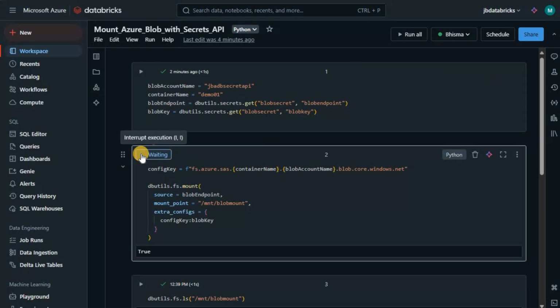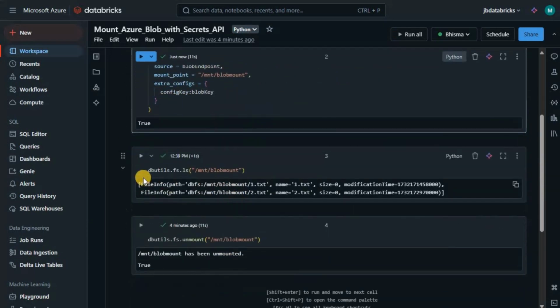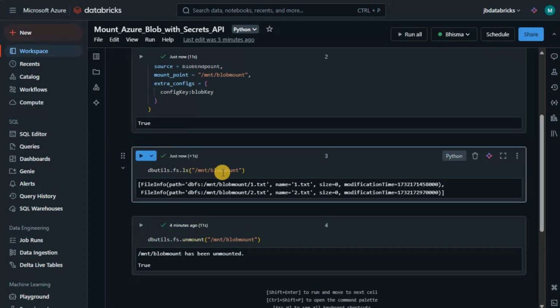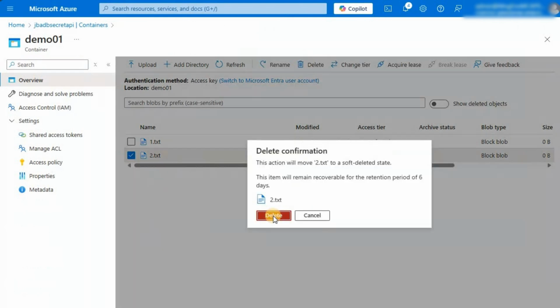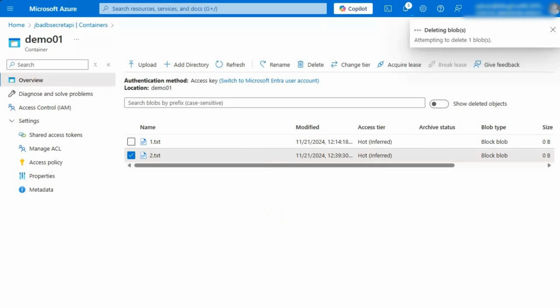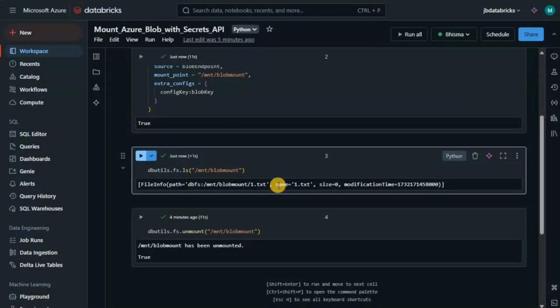Let's go ahead and execute it. Let's wait for it to complete. It's created now. So now I'm going to execute this particular command, which will list the contents inside the blob mount. I can see two files, one.txt and two.txt. Let me remove this two.txt here, and then let's execute it one more time. If you see here, it is listing only one.txt. So this proves we were able to mount the storage account without any issues.